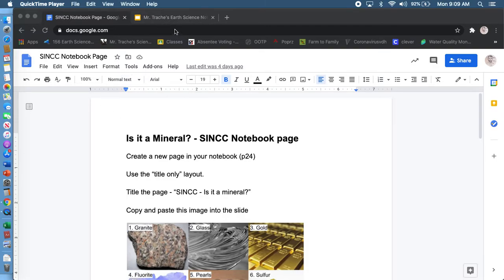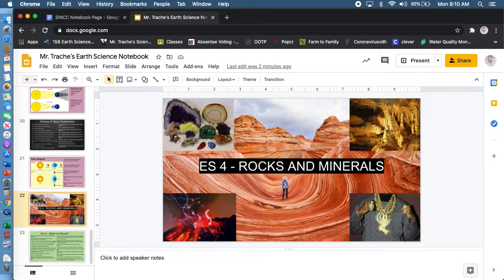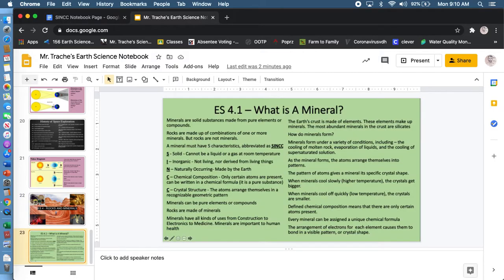SINCC, that's for minerals: solid, inorganic, naturally occurring with a uniform chemical composition and crystal structure. And then I've got my notebook open on another tab. So far in the minerals unit we had a cover page and the first set of notes, and this is going to go after the first set of notes.